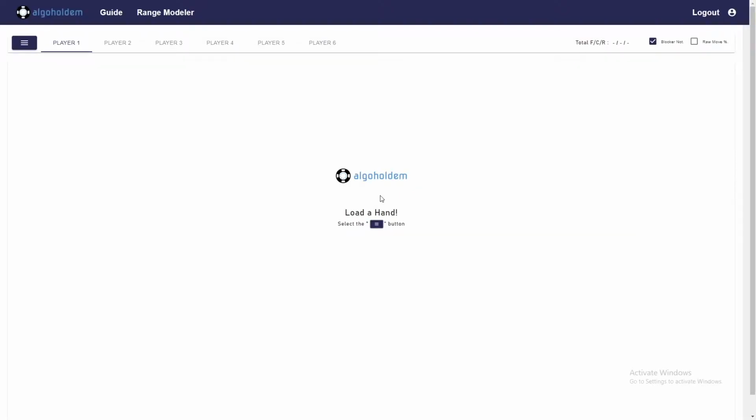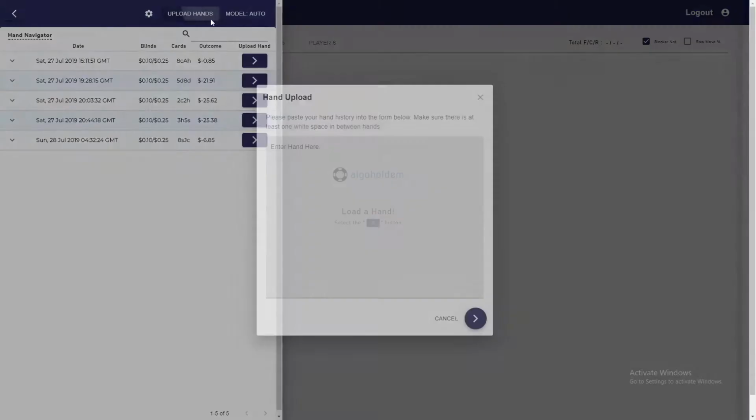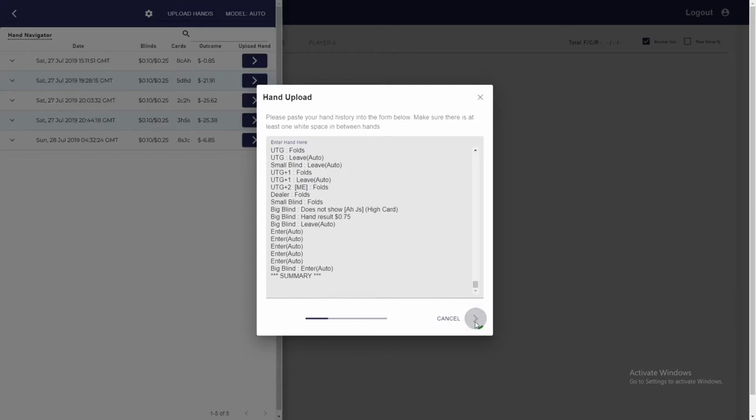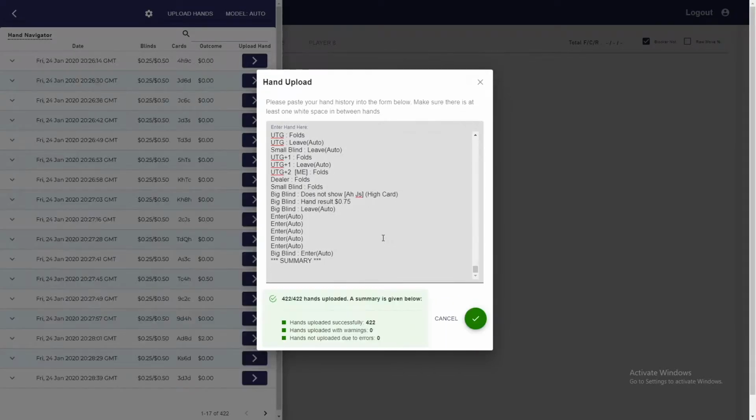First, we need to upload hands we are interested in looking at. To do that, click on the menu button and select Upload Hands. From our poker client where we downloaded our hand histories, we can copy and paste the text into the form here. To save time, I already have the hands I want to analyze copied. When done correctly, we should see it populate the sidebar with our hands, like so.